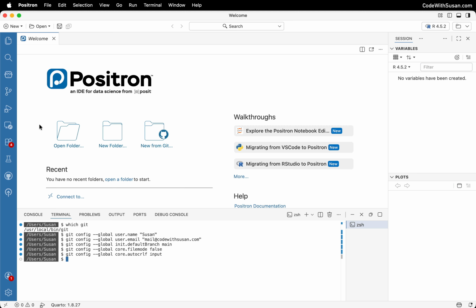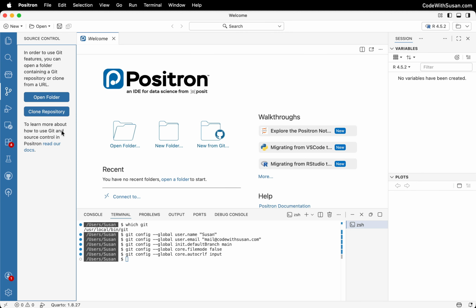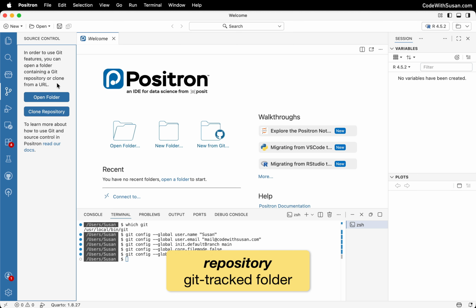Moving forward, all of our Git interactions are going to happen via Positron's source control pane. You'll find this from the activity bar on the left. It's the fourth icon down. And then within the initial instructions that they give us, you'll see reference to what's called a repository. A repository is just a special word for a folder of files that is being managed or tracked by Git.